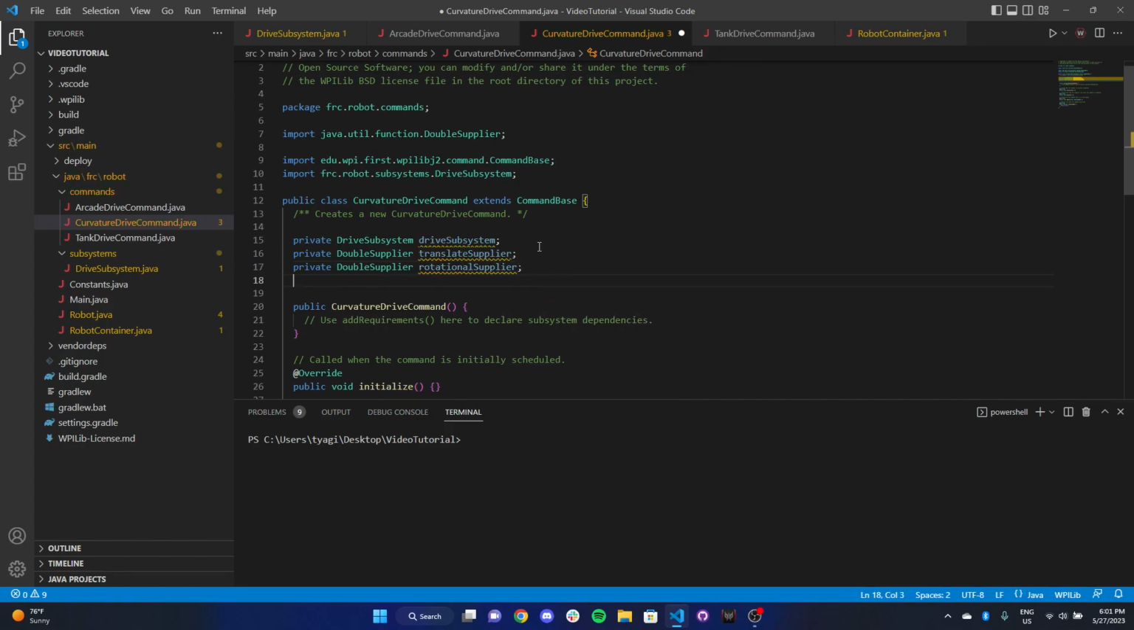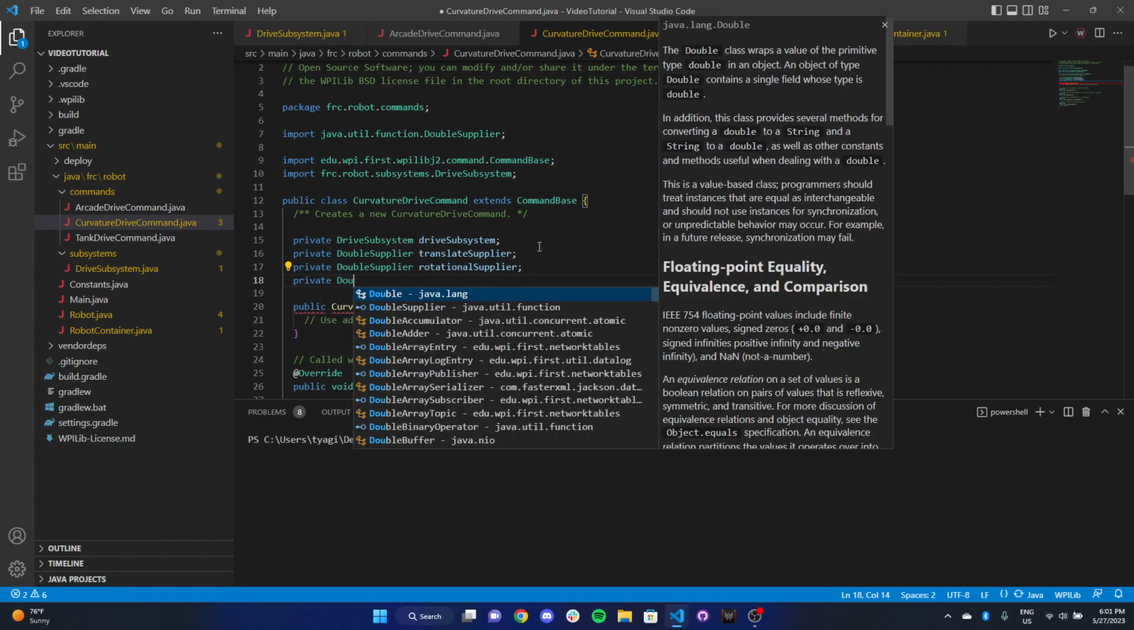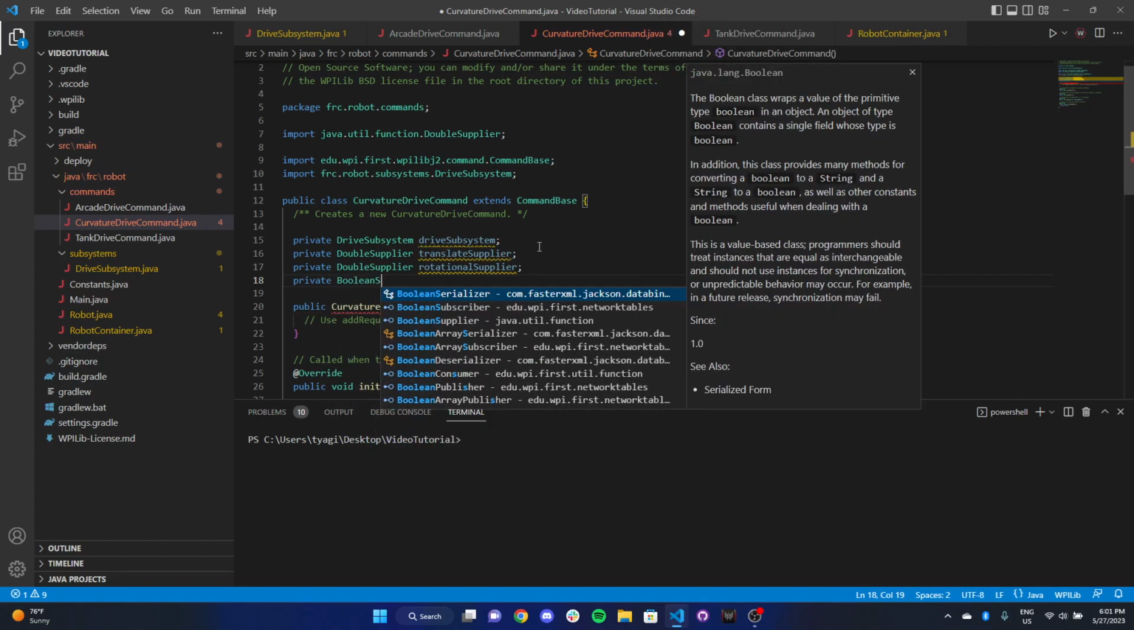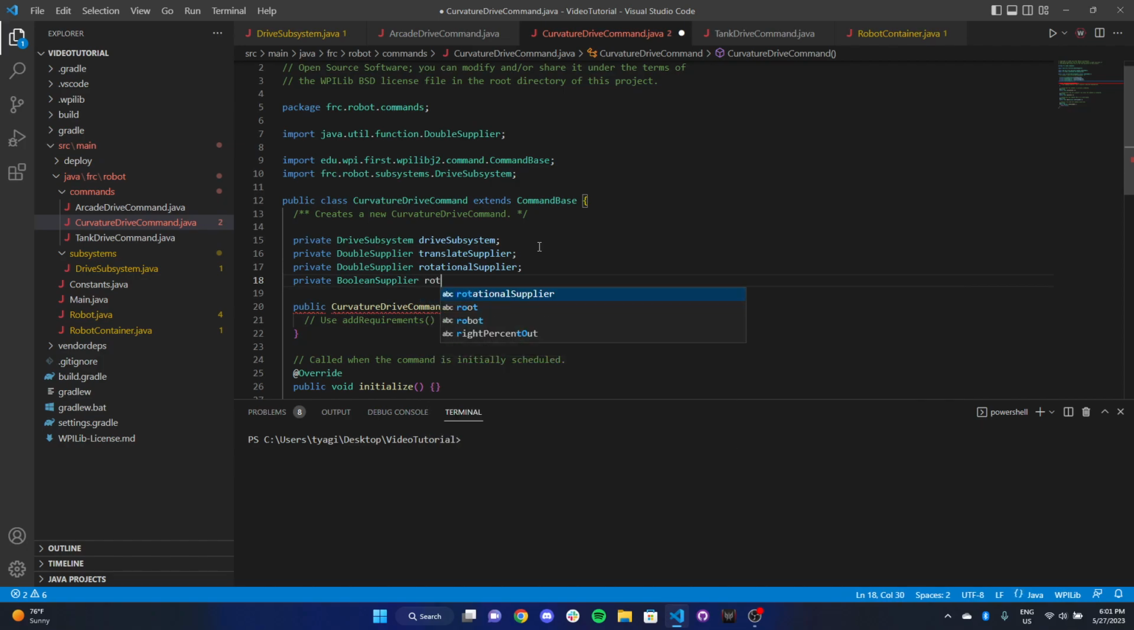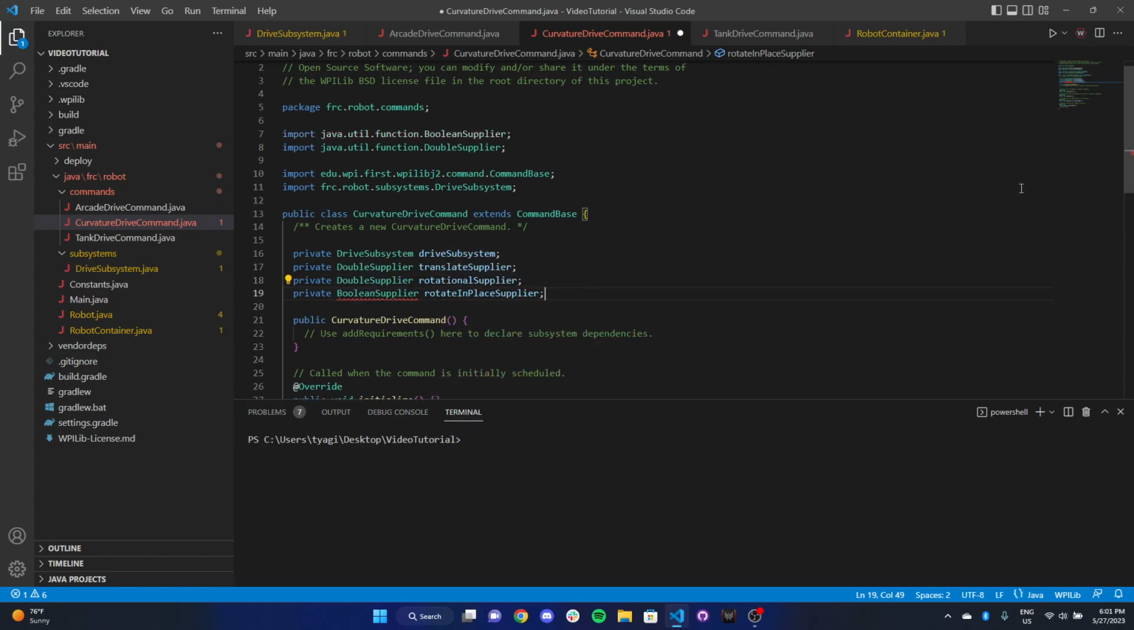And then our fourth parameter will be a Boolean supplier, not a double supplier. Remember, the only state that a button could have is whether it's pressed or not pressed. So all we need to represent a button being pressed is a Boolean supplier. We'll call this a rotate in place supplier. We're probably going to need to import this. Now we need to take in all of these and instantiate them. So we'll go ahead and do that.